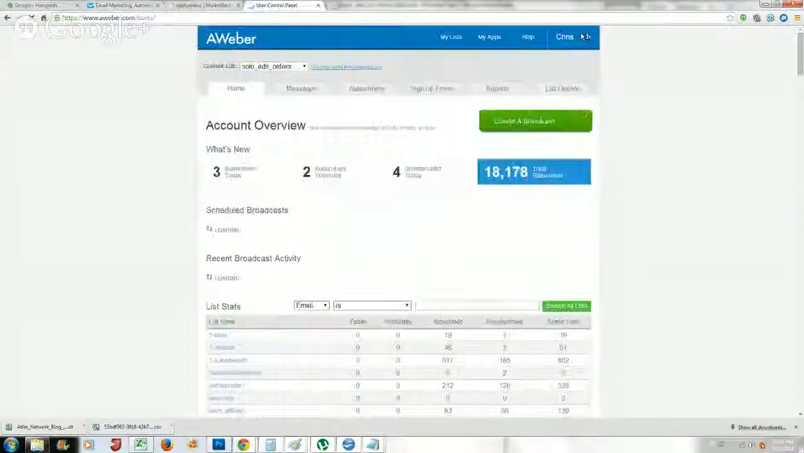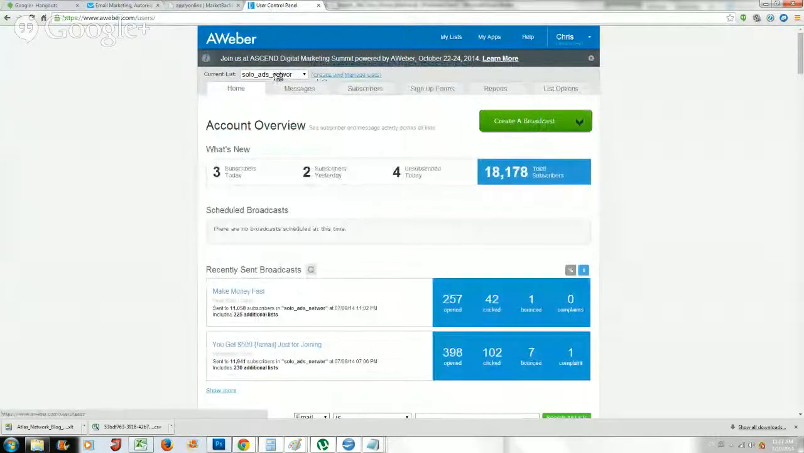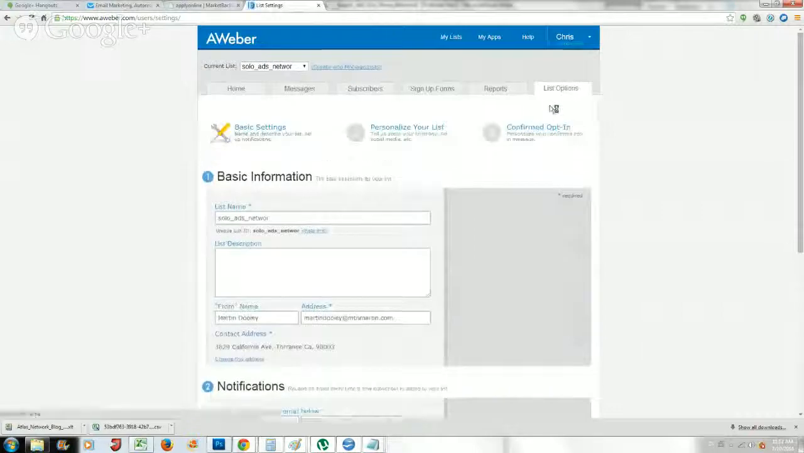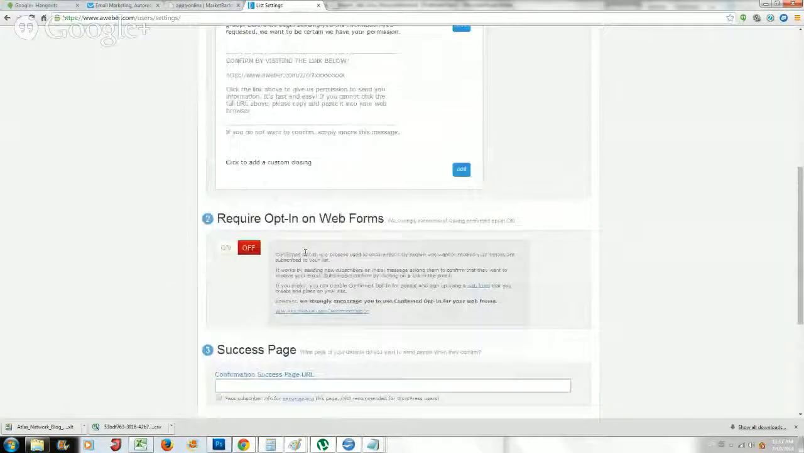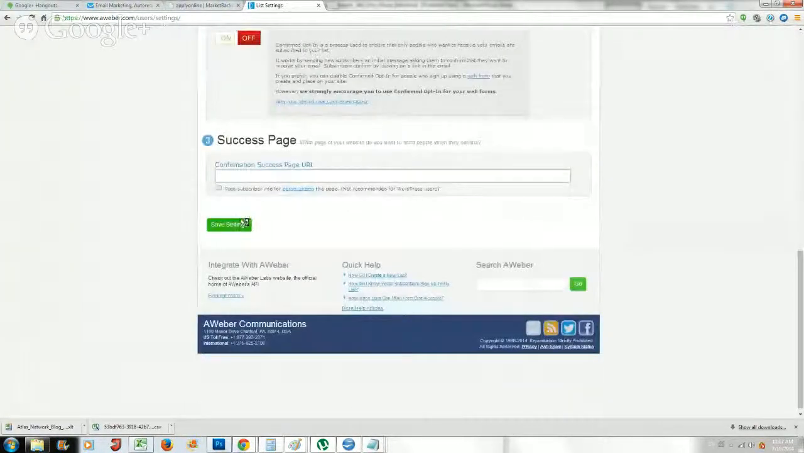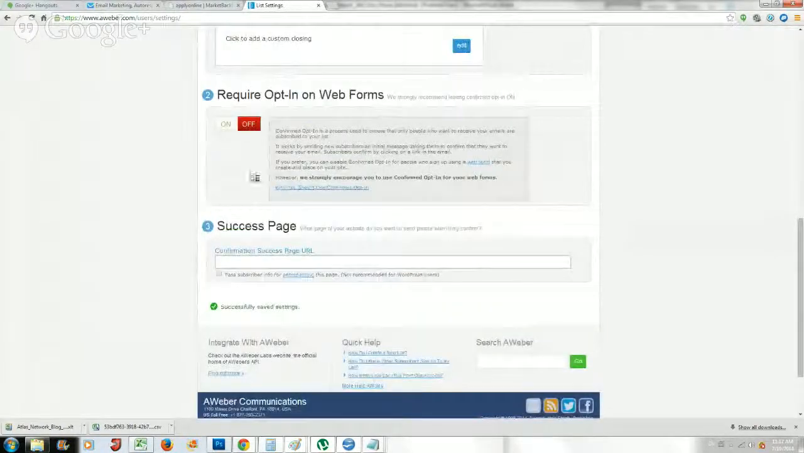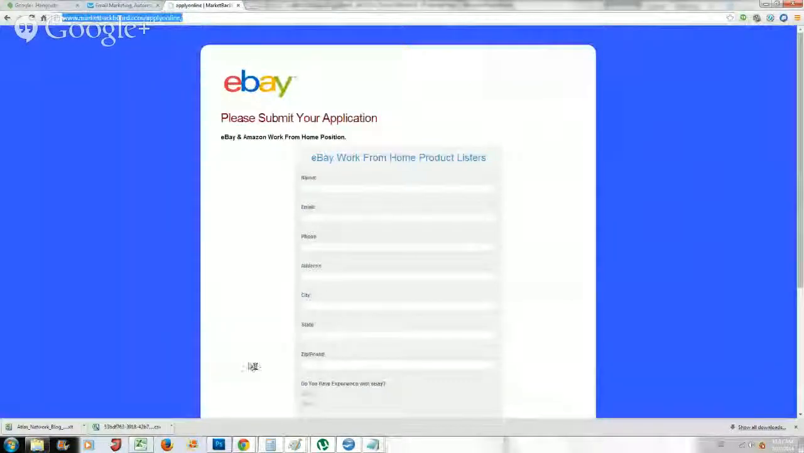Aweber. I'm going to go ahead and go to Aweber here on my account. Make sure you're on your right list. You go to list options and list settings. And then you go to step 3 over here at the top where it says confirmed opt-in, and you just make sure, because yours is going to say on like that. You want it to say off. Click yes, and then click save. So it should be red. It should look like that, and then make sure you click save. That's it.